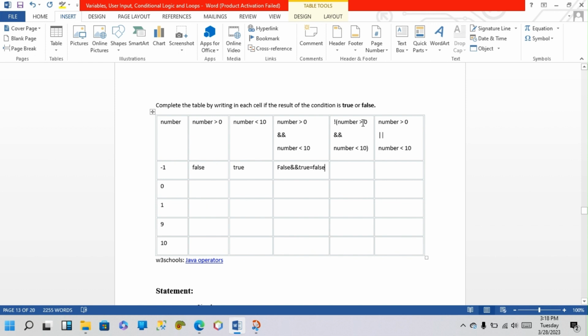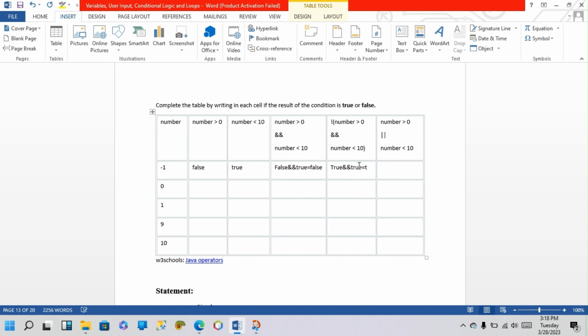Another example, -1 greater than 0. No. If we do the NOT operation, the result will be true. -1 less than 10. Yes, true. The result will be true.